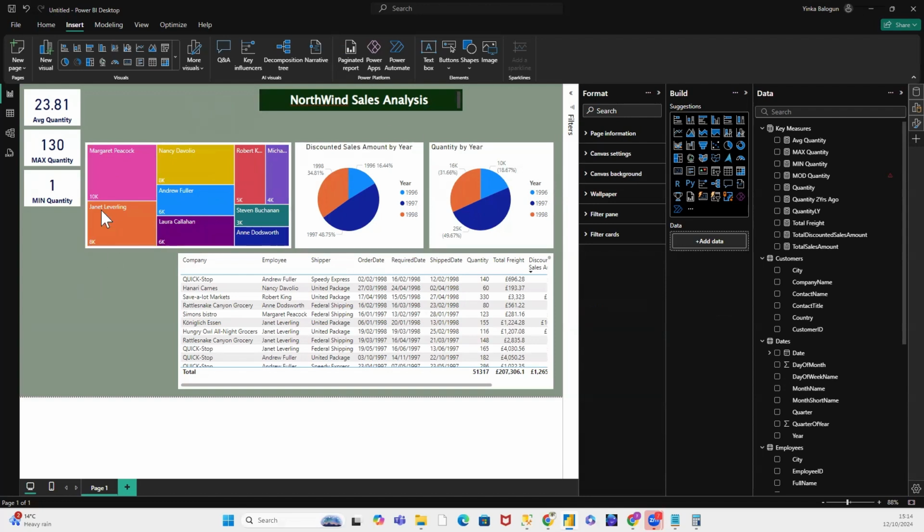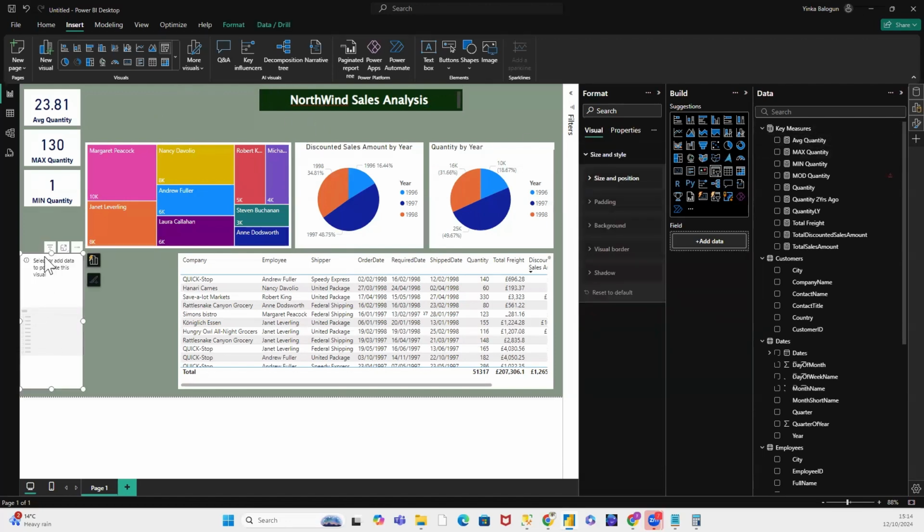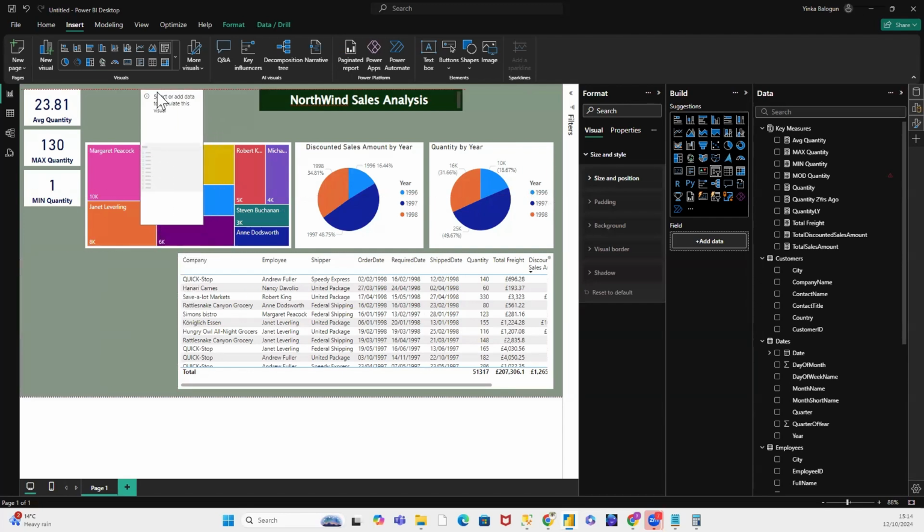What else can I bring in here? Let's bring in a slicer for the year. So here I bring in a slicer. I want my slicer to be thin, and I want it this way. So here first I come into the properties.